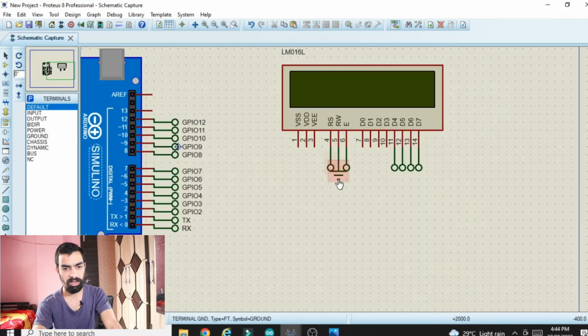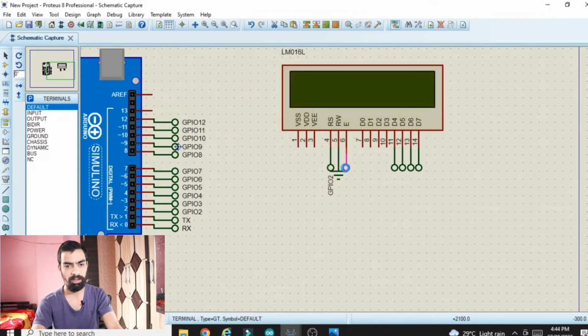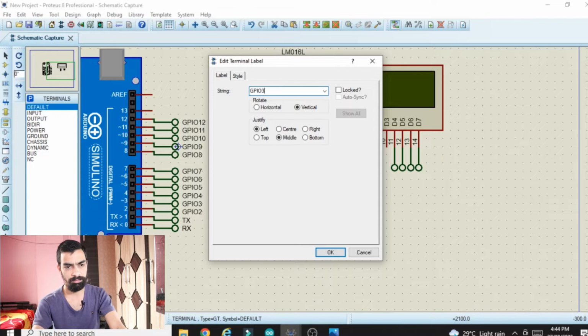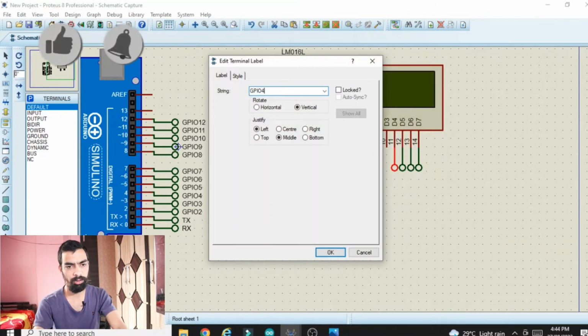Now we have to connect this LCD with Arduino. So how to connect? Just double click on the RS default pin and give it the name GPIO2. Then after that double click on the enable pin, give it the name GPIO3. Then double click on the D4 pin and give it the name GPIO4.